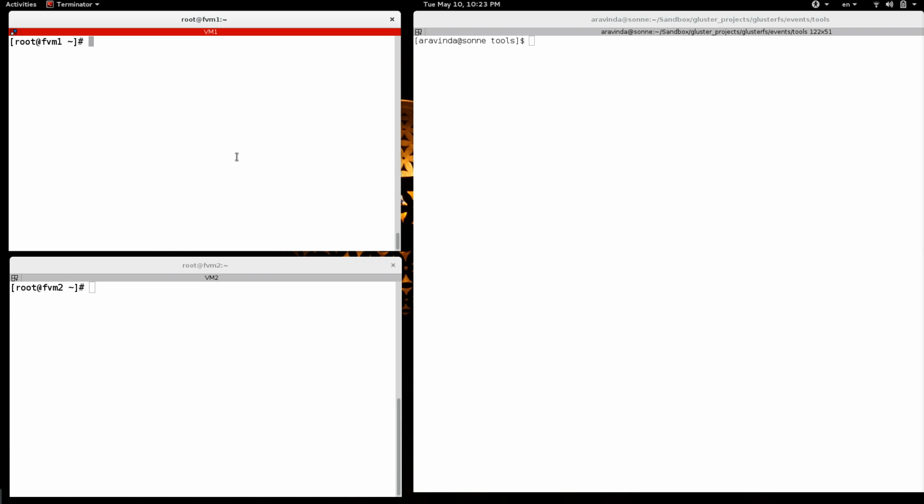I have two VMs on the left side, FVM1 and FVM2, and the other window is my laptop window. There I will be running an events client, which will listen to the events emitted by those two machines. I'll start from FVM1 and peer probe the other VM to make a cluster of two nodes and create a volume out of it, and I'll show how eventing works. I installed Gluster with the eventing patch in both the VMs. Glusterd is running in both the machines, so I'll start the eventing in FVM1.